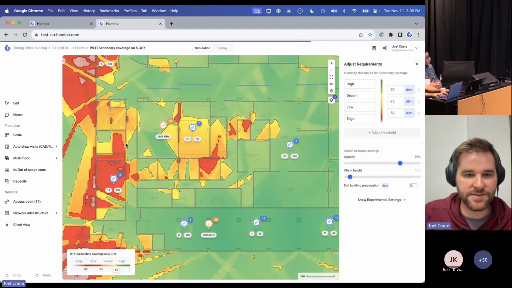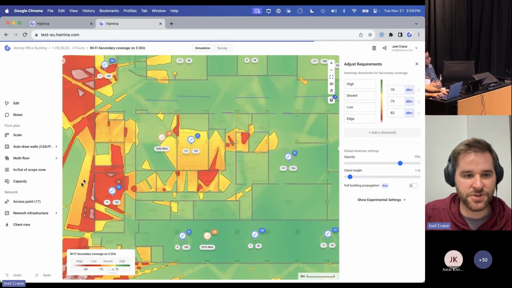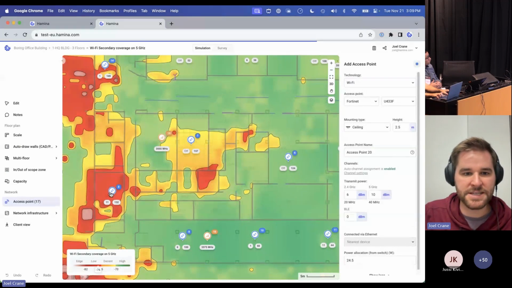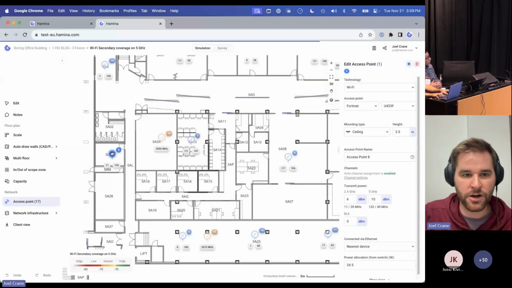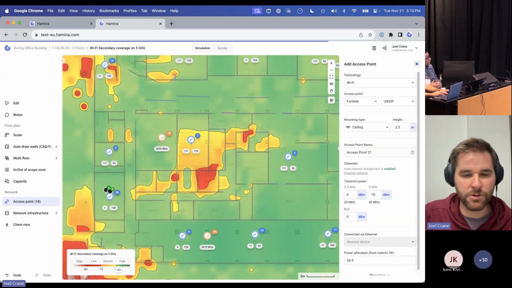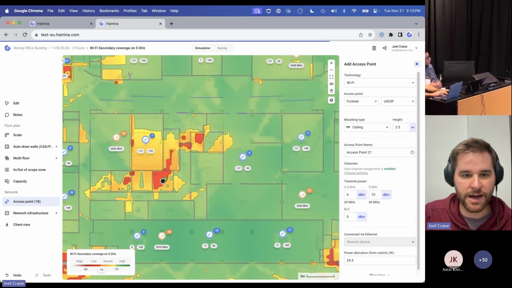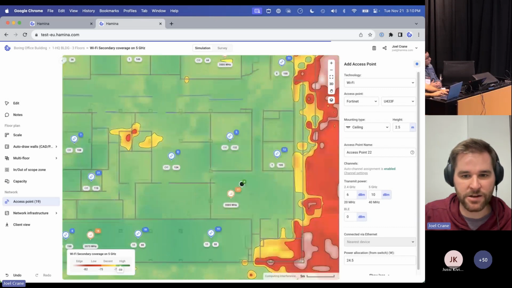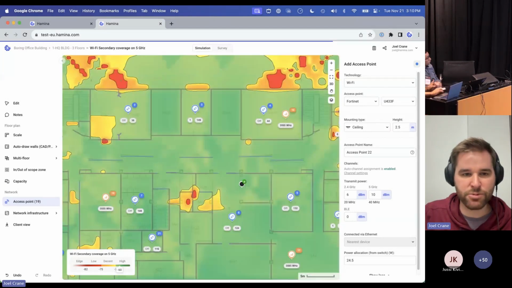So let's use that. Let's fix some of the secondary coverage issues that we have here. I'm going to say, let's move our Fortinet up here, and let's place another one down here. So there we go. We filled that area in a little bit better. I'm going to put one more access point right here, and everything else looks pretty good.